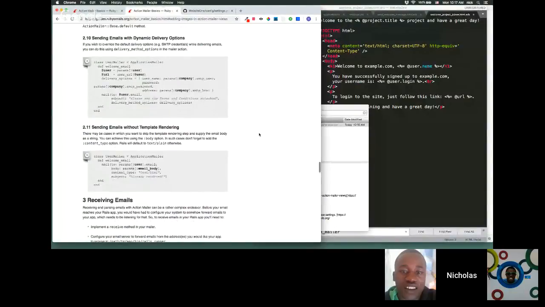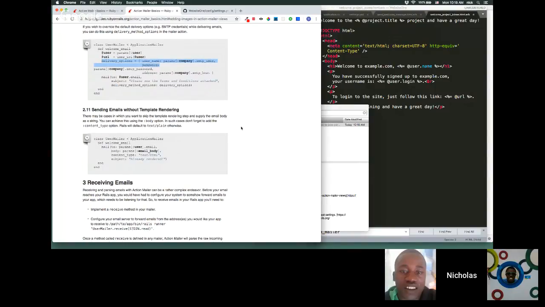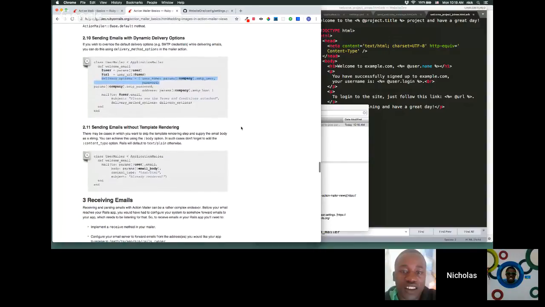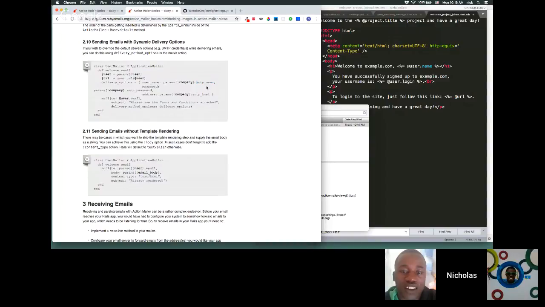Sending email with dynamic delivery options. If you wish to override the default delivery options while delivering, you can do this using delivery_method_options in the Mailer action. Okay. Seems like you can just override some stuff. I don't think we need to be doing any of that. I'm not sure what that would be used for. Yeah, I think SMTP. The ones in the settings file. I'm not sure if that will be enough, but maybe doing it will. Oh, so maybe override the stuff we have in settings? Yeah. Okay, that makes sense. Okay, cool.